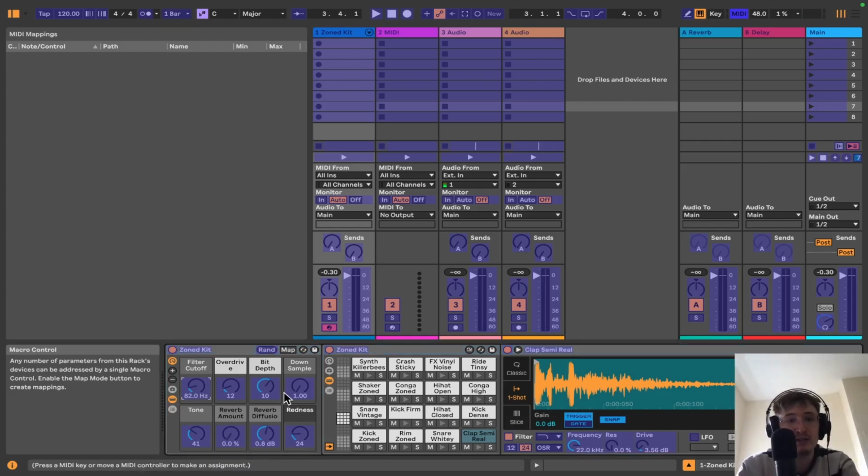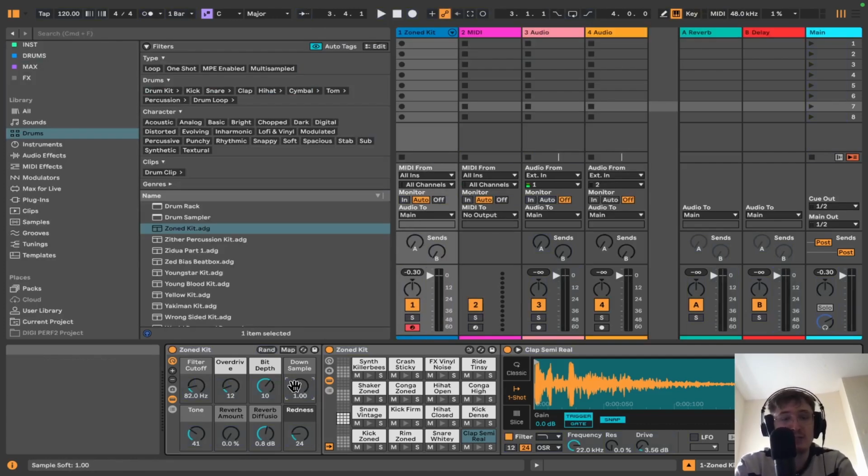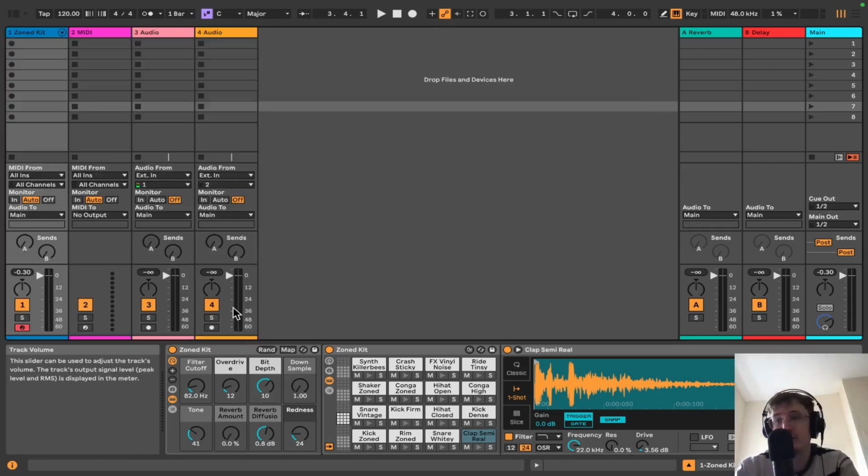So I'm going to press on the ones I want to control, and then I'm going to move the knob to assign it. So that's this one, that one, that one, and this one. I'm going to press Command M again to exit MIDI mapping mode, Command Option B to exit the browser. And now, as you can see, I can control these.